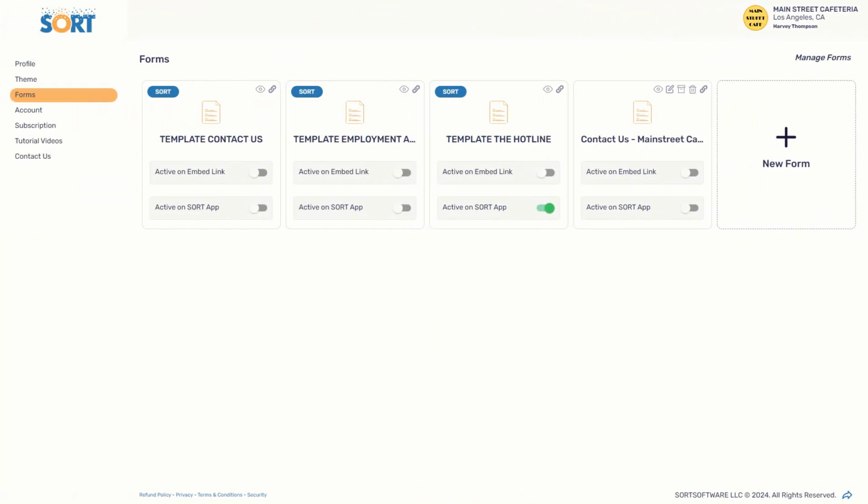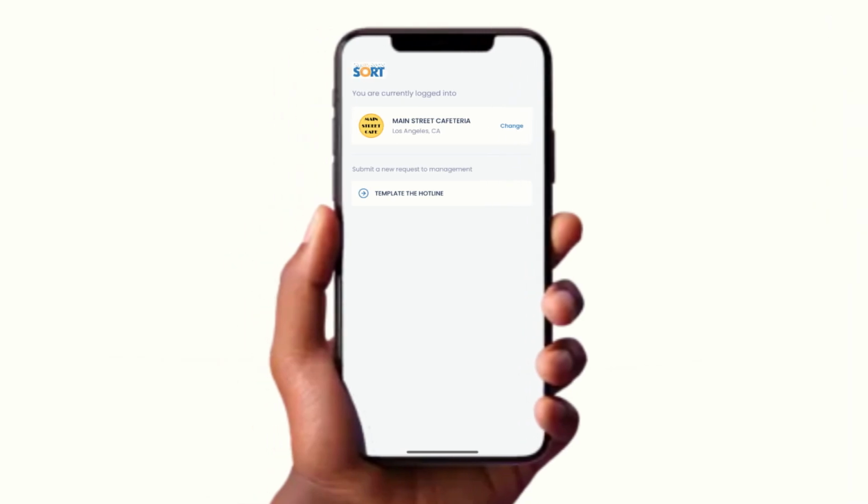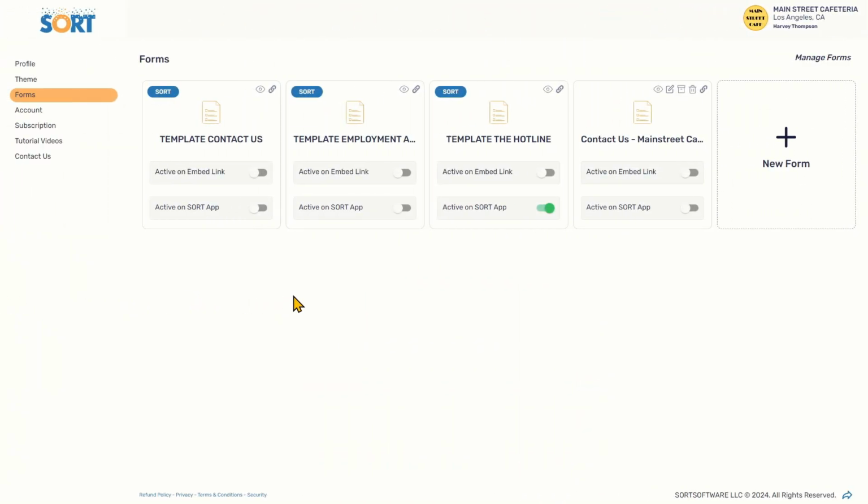Now, let's do the opposite and remove it from the Sort app by toggling it off. Be sure to double check that it has been removed from our Sort app. Returning to the form tour.